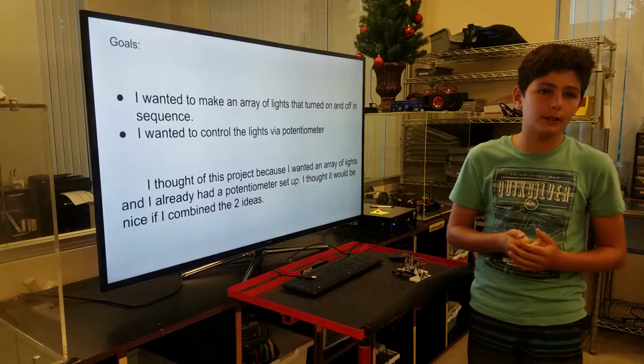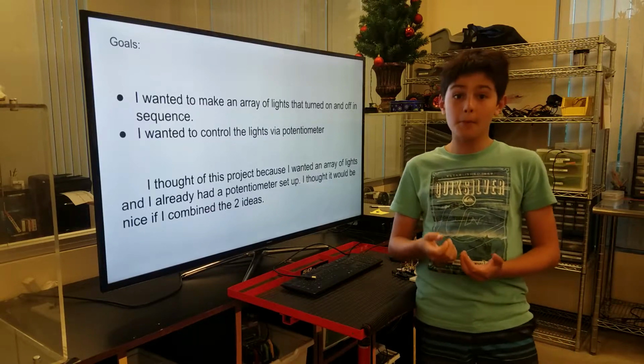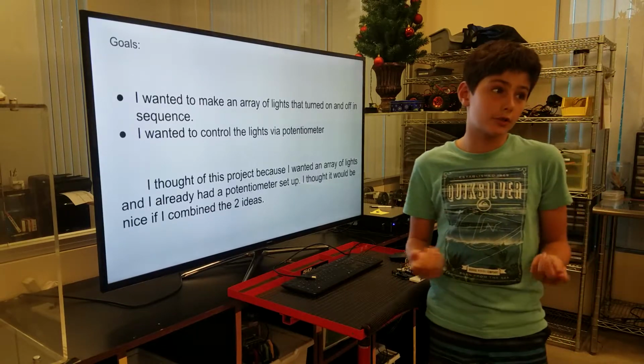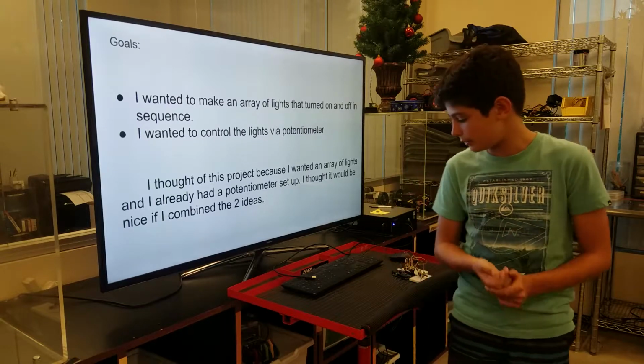I thought of this project because I already have the potentiometer set up, and I wanted to make an array of lights. So I combined the two ideas together because I thought that would be an interesting output.